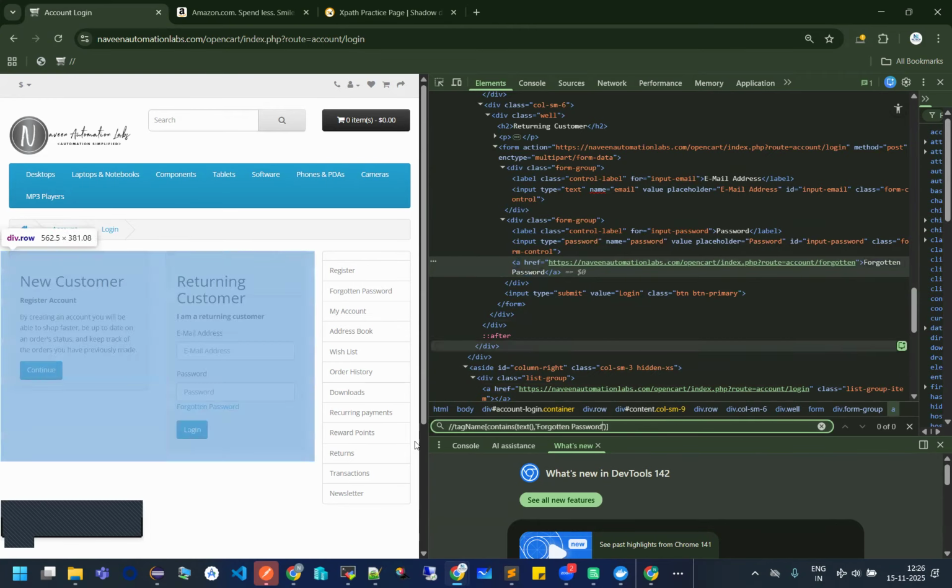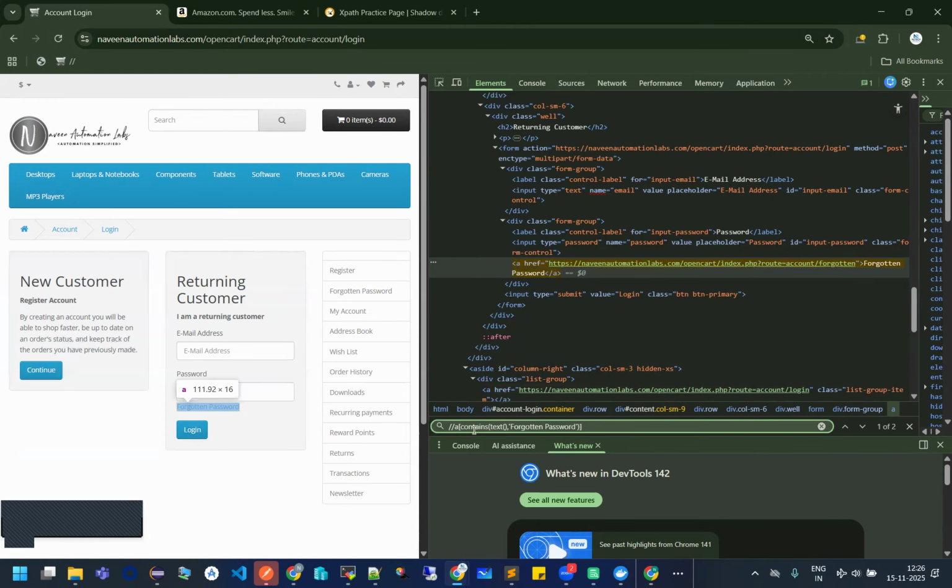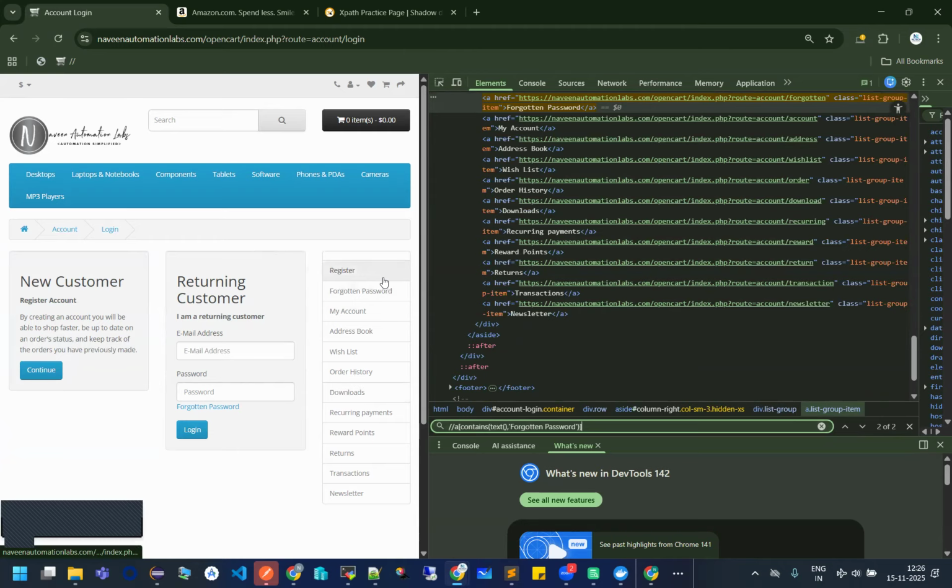Okay. What is the tag name? Tag is an anchor tag. See guys, what is it giving? It is giving you one of two. Why? Because forgotten password, guys, it's perfect. It is here also. It is here also.